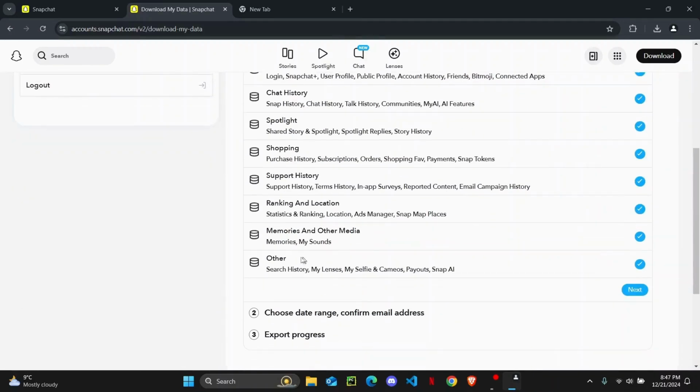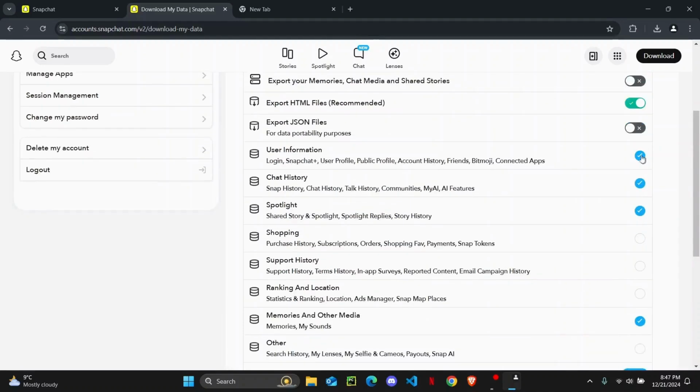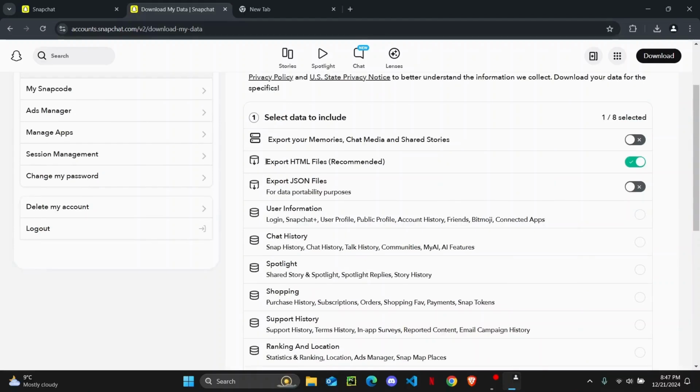So you are just going to scroll down and select memories and other media. Make sure this one is selected. If you don't want other things, you can just deselect all of them like this. And once you do that, it will be exported as HTML files.